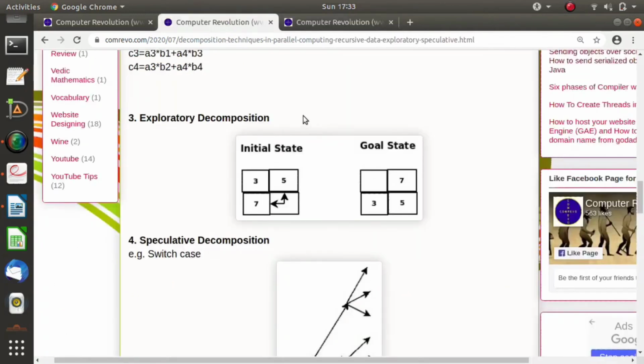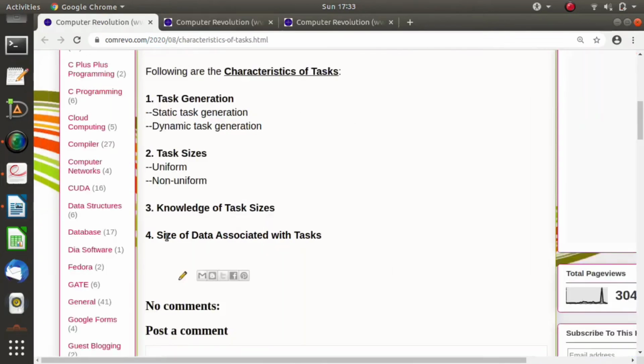Now look at this. This is the puzzle problem. So what is the input? Input is a state, just a single state. What is the output? Output is the number of steps required to reach the goal state. So output can be a number of steps while input is just a single state. So this is how we can categorize size of the data associated with the task.